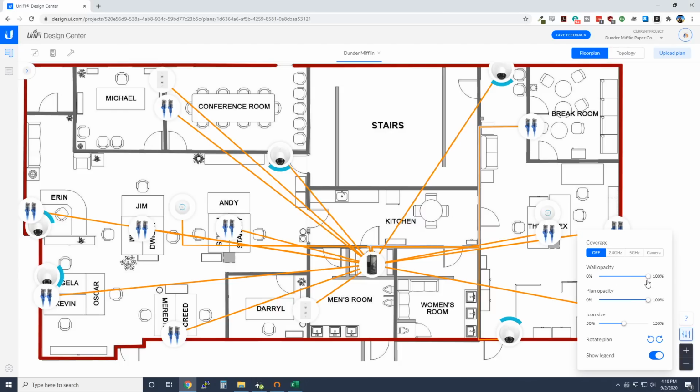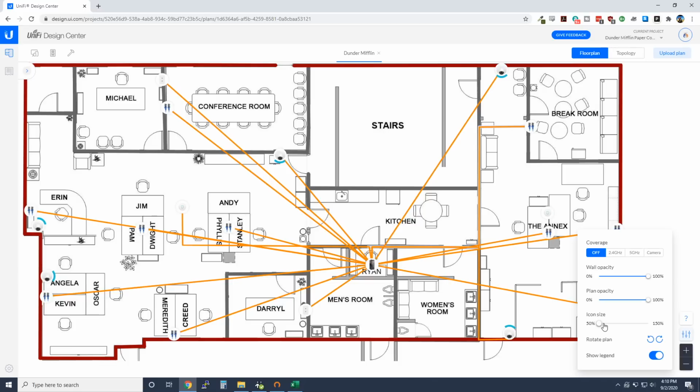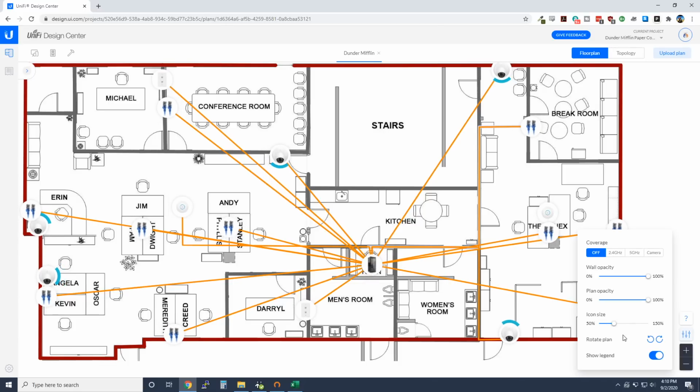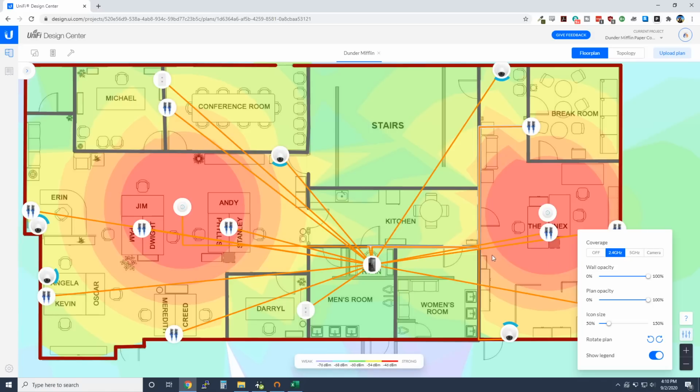Now the filters allow us to sort of change things around a little bit. We can change around our icon size, make things bigger or smaller, depending on what we want. I'm going to put this down to say right about there. Looks good. And then we can also turn on our coverage. Not only our coverage for 2.4 gigahertz and 5 gigahertz wireless, but also our camera coverage. So we're going to get to the cameras in a second, but let's look at 2.4 gigahertz coverage.